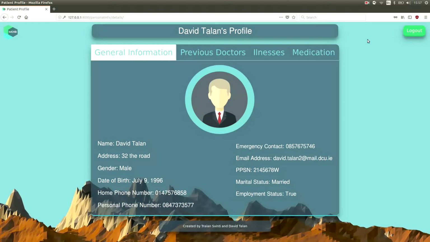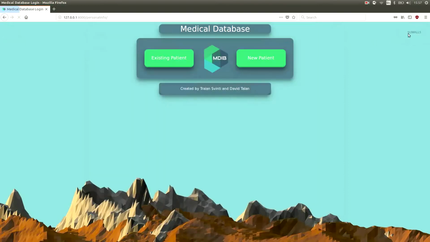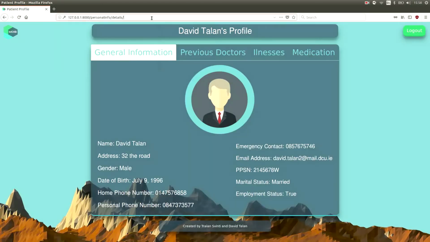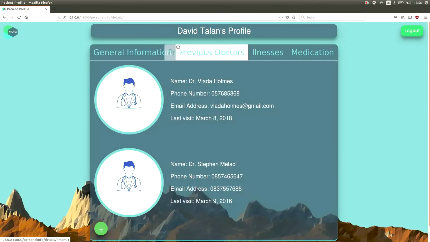To log the patient out, we click the logout button here on the top right, and we will be redirected back to the first page. There is no confirmation for logging out, but we can confirm we are logged out by copying the address of the details page when we are logged in, logging out, and pasting the address into the URL, which then redirects us to log in before we can view the information.